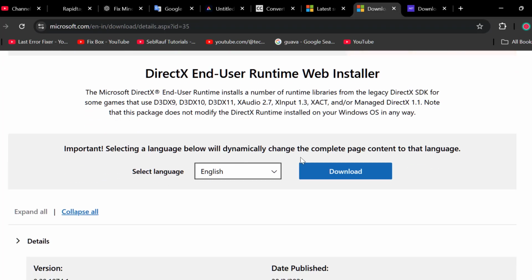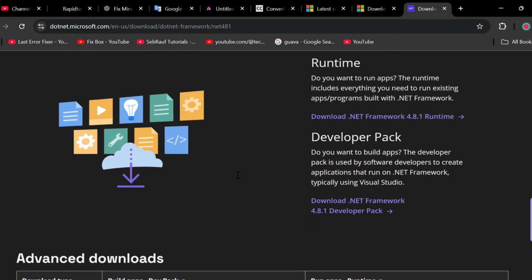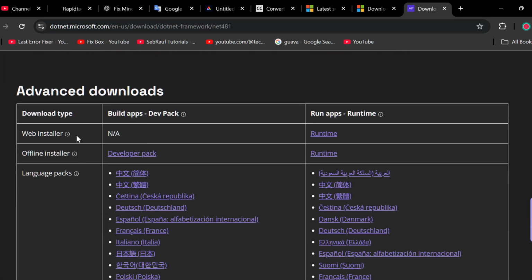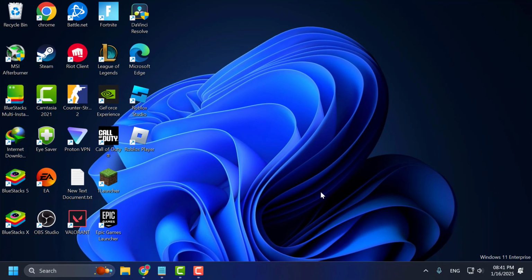And in the same way, scroll down to DirectX, select the download option and download it. And in the same way, scroll down to the web installer, select the runtime and it will start downloading. After the download is done, you just need to install these 3 programs. After the installation is done, you can check if the problem is solved or not.